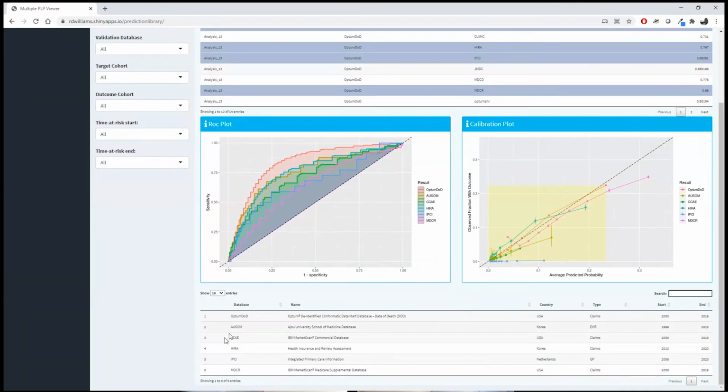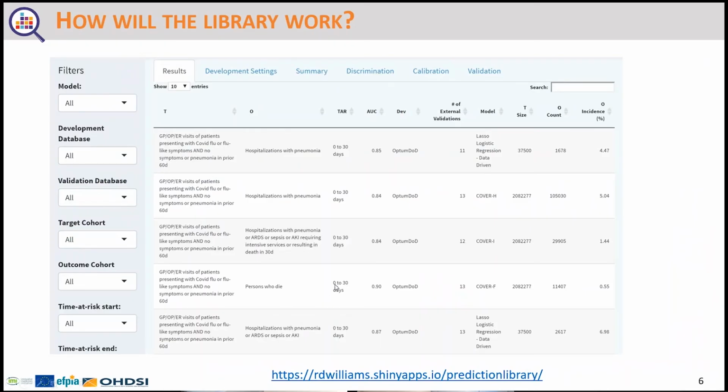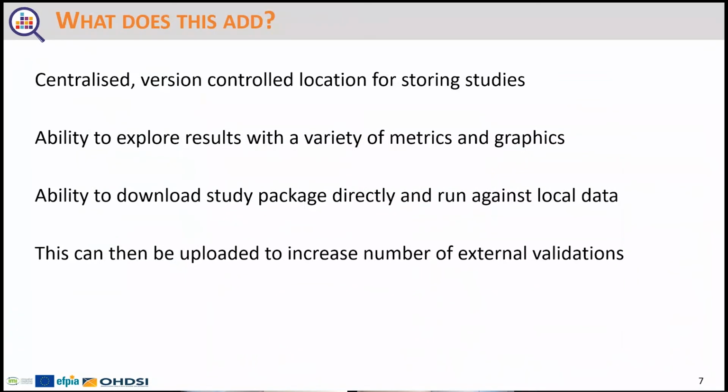You also get some information on the database type, the country, and a little information about the times that were contained within it. What we also hope to do in the not too distant future is add the ability to upload and download the models. This is what I was saying when I was talking about getting the PLP object.